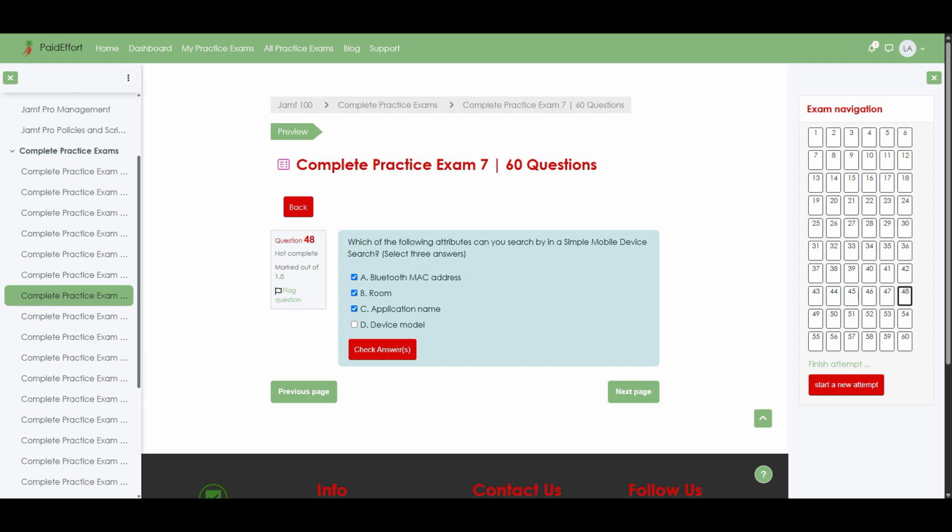What is the recommended batch size for MDM profile renewal via mass action? Select one answer. A, 50 or fewer. B, 100 or fewer. C, 500 or fewer. D, no limit. Correct answer, B, 100 or fewer.